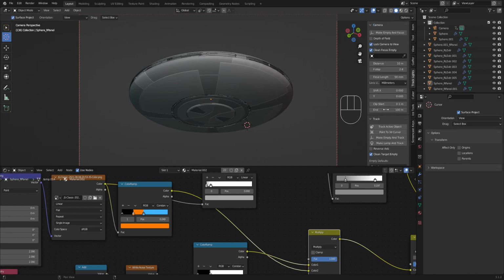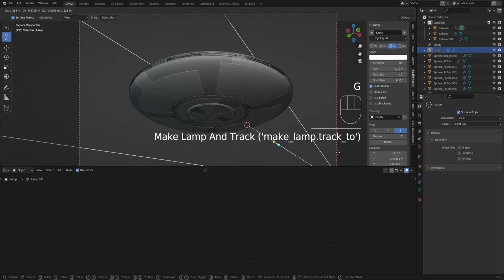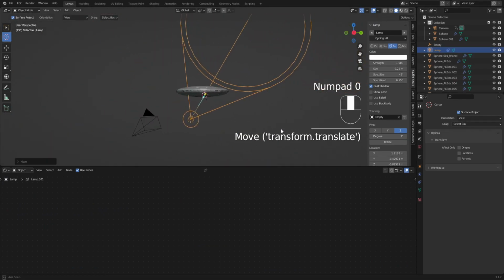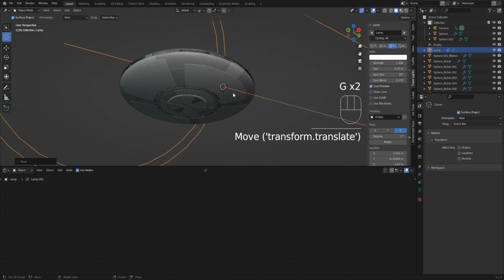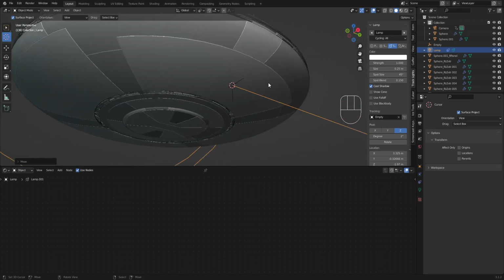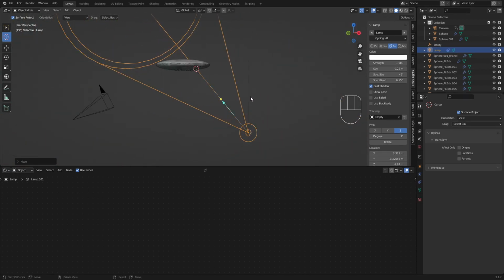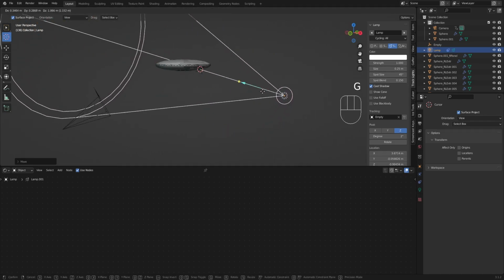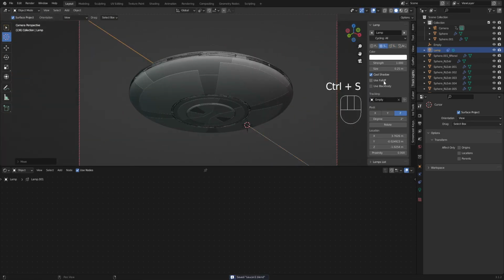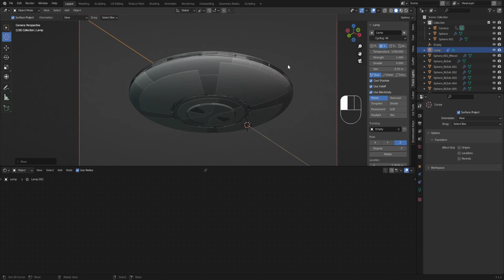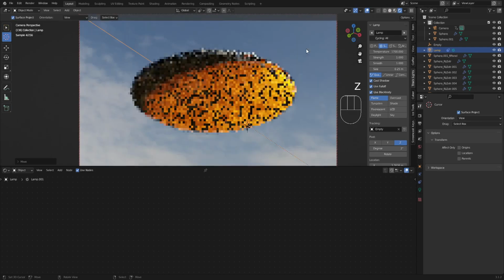And track lights. This is in Creative Bundle. Make lamp and track. So it's always gonna point on that spot. On the position of the 3D cursor, an empty was created, and then the lamp will be tracking that empty always. Done. Use follow black body, strength of 1, size of, okay, smooth of 1. Let's view it.